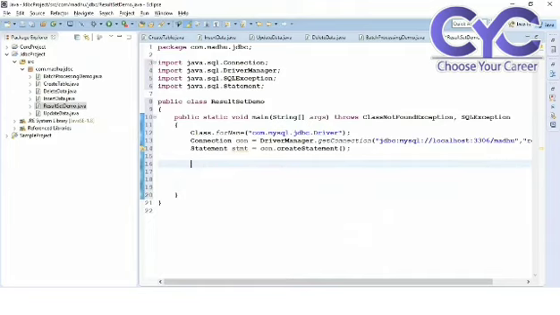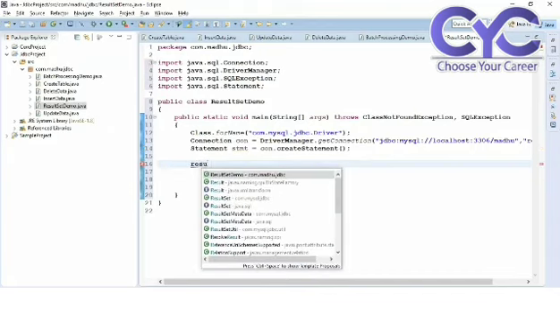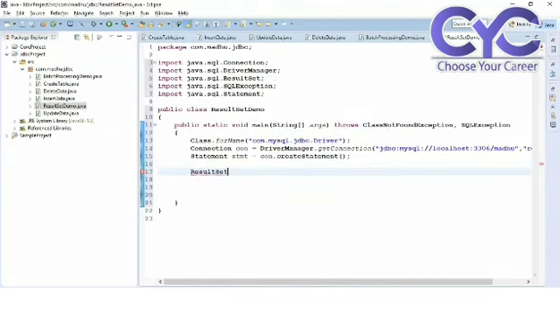Then we need to read the data, right? If you want to read the data, we have a predefined interface called ResultSet. So we have a very small thing. If you want to read the data in JDBC, we use the ResultSet interface. ResultSet rs is equal to stmt dot executeQuery of.